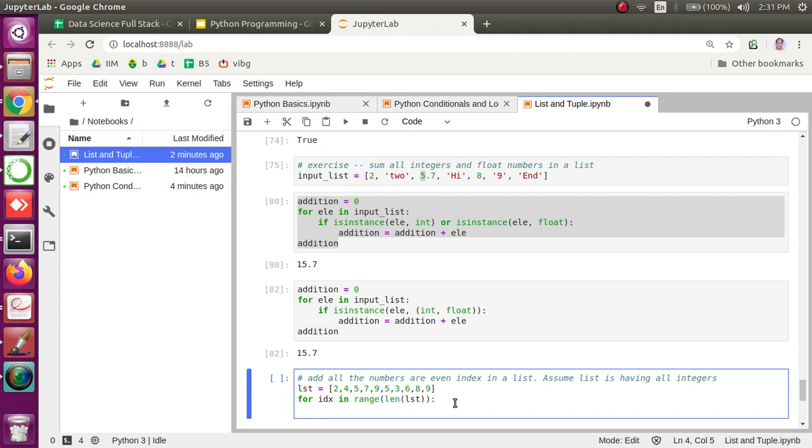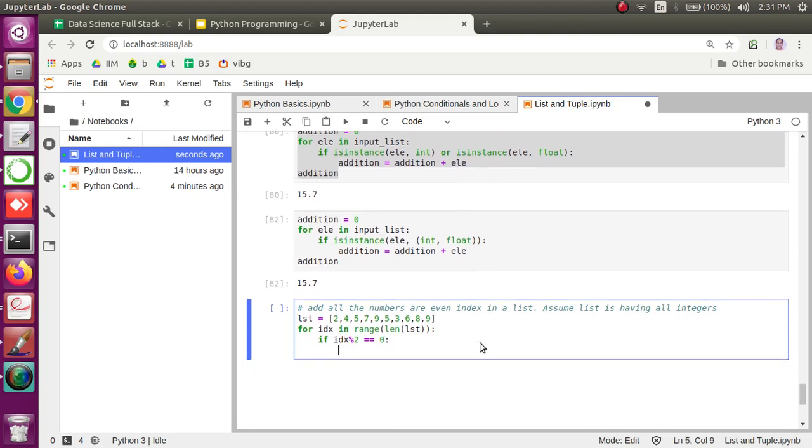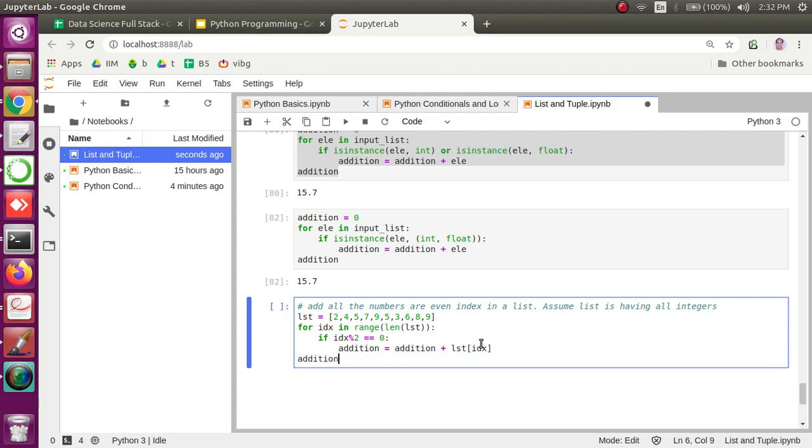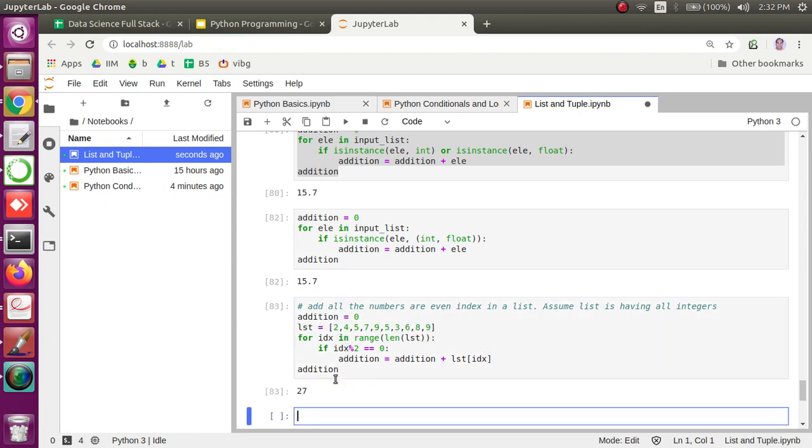Here I will check if the index modulus division 2 is equal to 0, which means we are considering only an index which is an even number. Then I will add: addition equals addition plus lst of idx. We will consider only that in the addition. So this is how we can do it. Let me try it, and I think it worked, right?